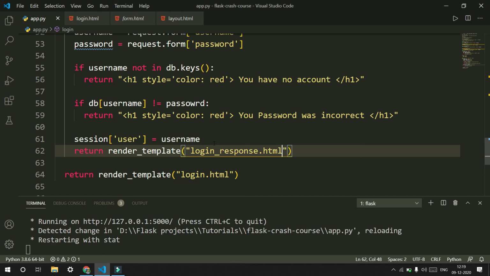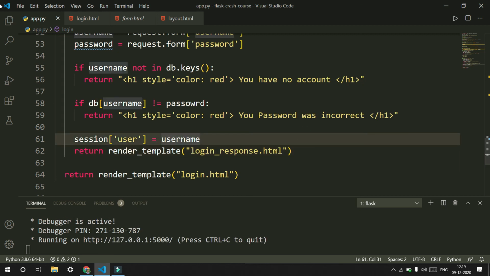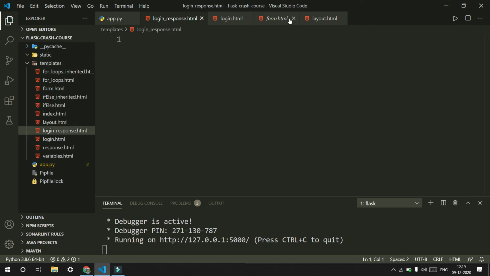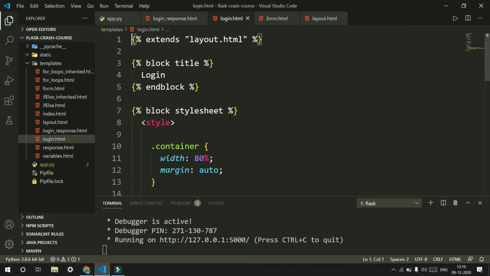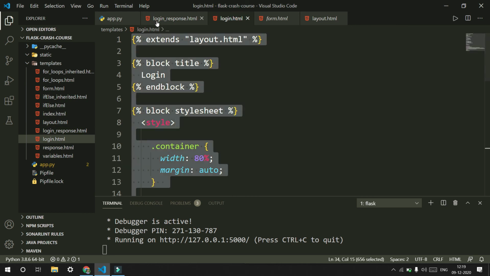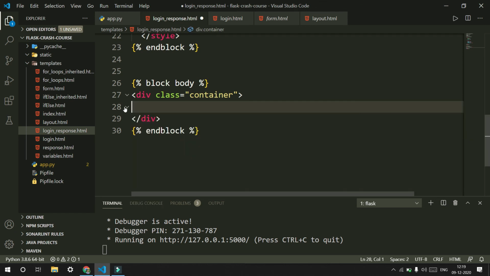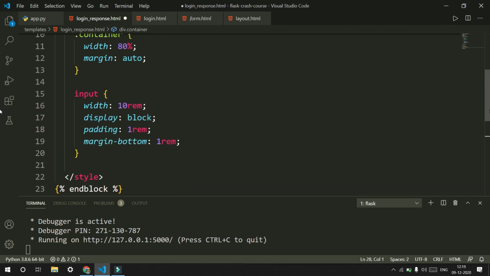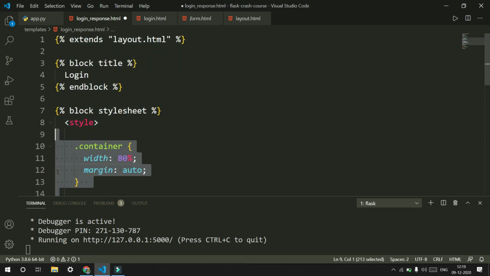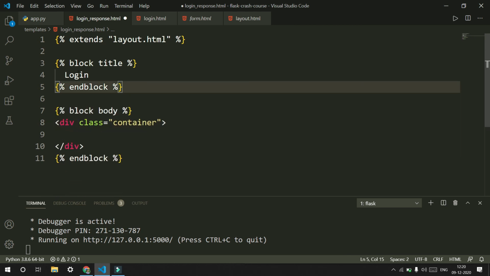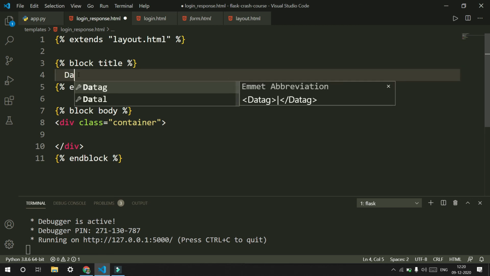Let's see what happens. We are going to create another file. We say login_response.html. Let me just copy this up and I'll paste it. I'm just going to remove all of these forms. Let me remove this style sheet block. I don't need a style sheet. Let me block as dashboard. So we assume that we have created an app and this is going to be a dashboard.